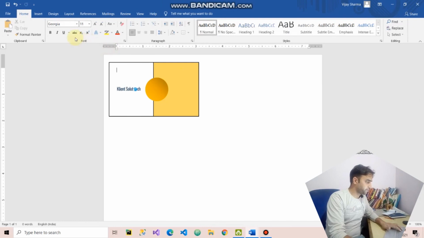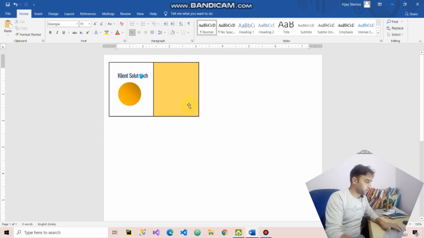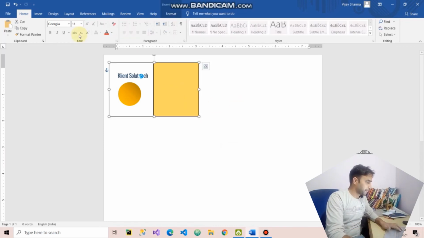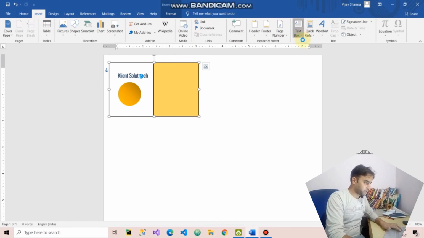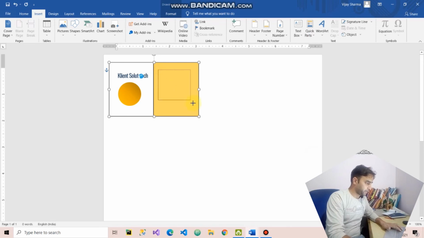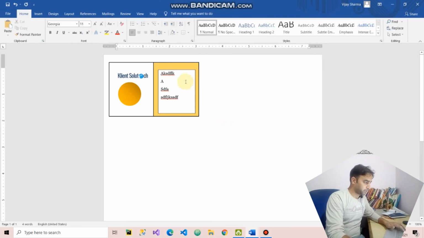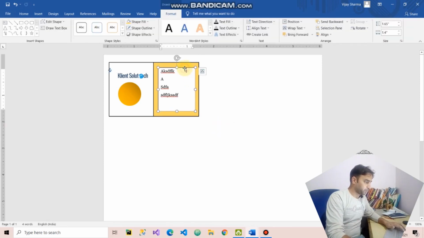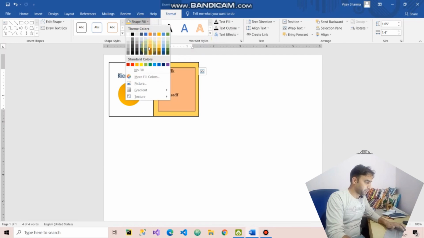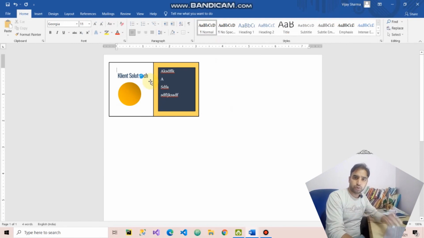To insert text here, you can create any type of design. I am just doing it as a sample. Now to insert a text box here, click on insert and now click on text box. These are pre-designed text, but click on draw text box and here you can enter your company details and what type of things you want to share. After that you can also design it and change the text color. So these are the ways you can use.